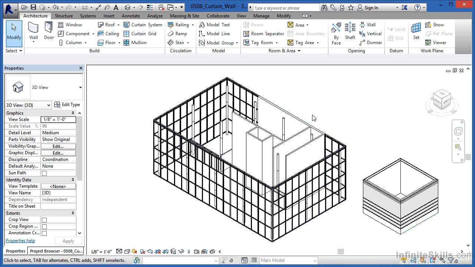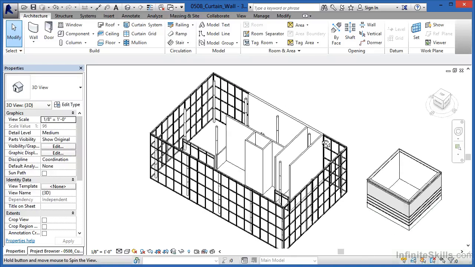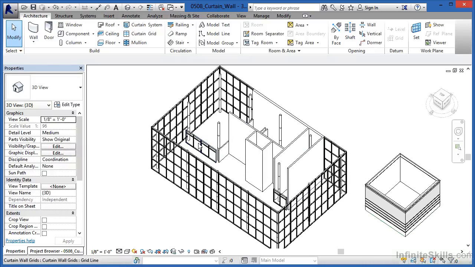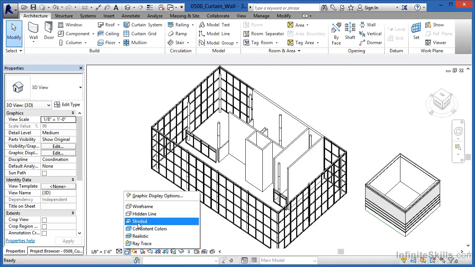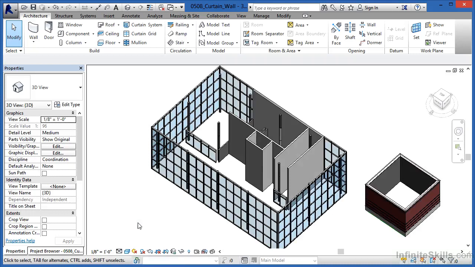And if you hold the Shift key down on your keyboard, as well as hold the wheel down at the same time, you can then rotate this around and be able to see the curtain wall on the inside as well. One final thing, if we move down here to the bottom of the screen and on Visual Style where it says Hidden Line, change this to Shaded, we'll be able to see the color of these individual panels that make up our curtain wall system.